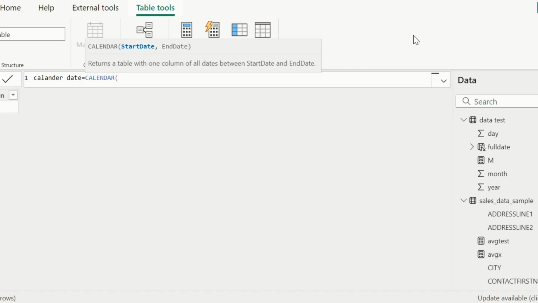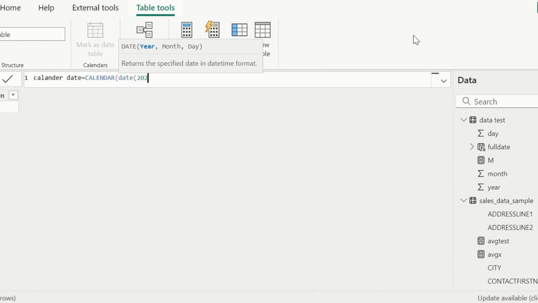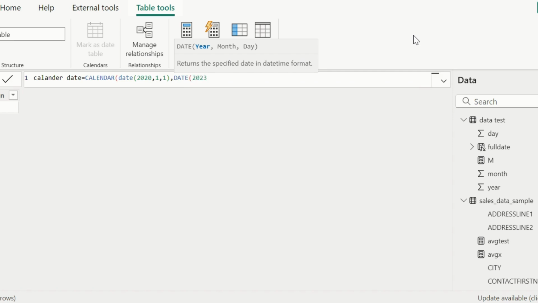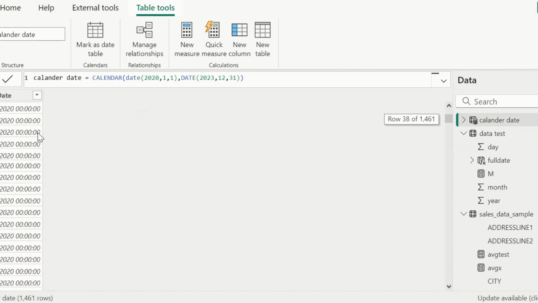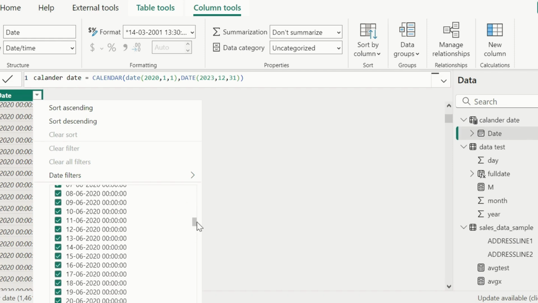This CALENDAR will take the expression as start date and end date. So I will enter the date with the DATE function. Like I want data from 1 January 2020, and the end date will be 31st December 2023. So you can see that it has generated the dates from January 2020 to December 2023.